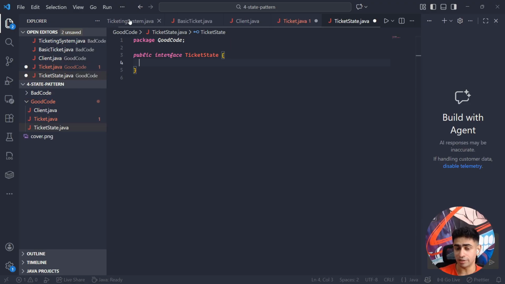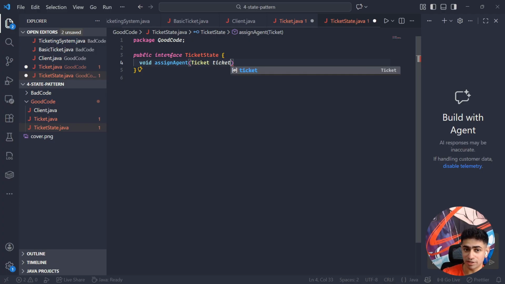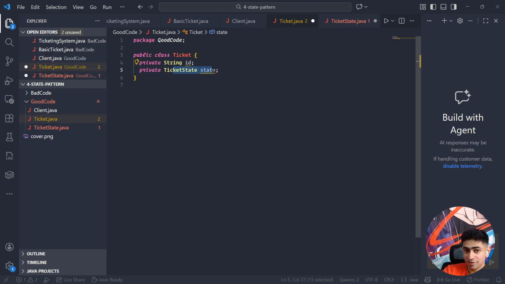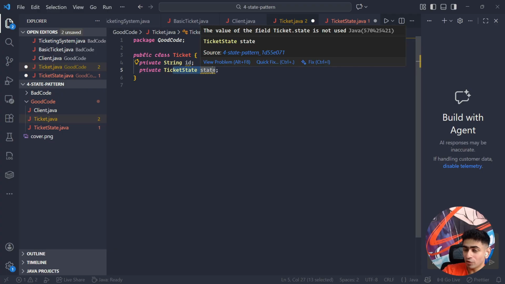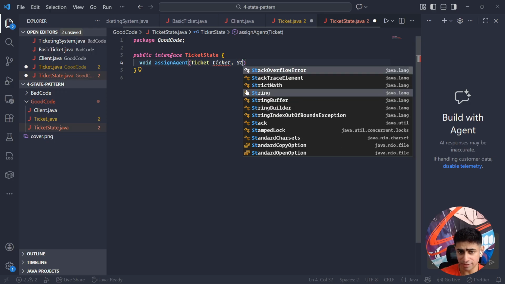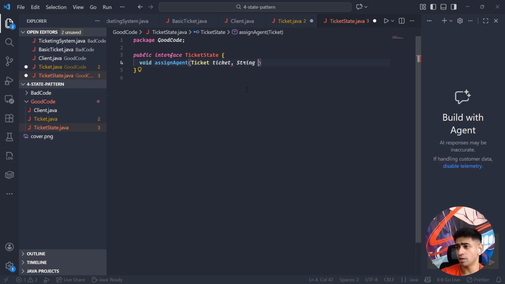This time it's going to be an interface, and we need four mandatory functions. First of all, assign agent. Assign agent needs to take in the ticket. Why am I taking in the whole context object, the ticket itself? Because when we assign the agent, we need to update the ticket. The ticket maintains a state. The state can be new, in progress, closed, or resolved. But when I assign the agent, it should automatically go from new to active. That's why I'm passing a string agent name, obviously.